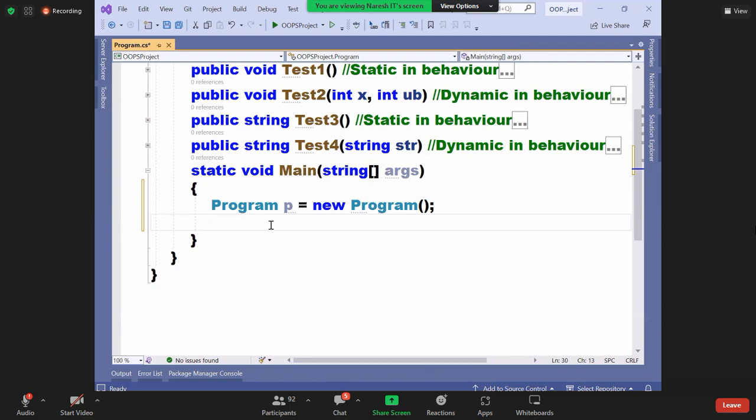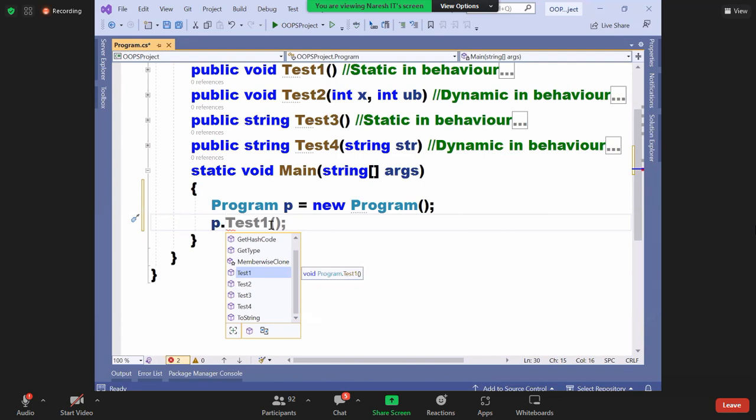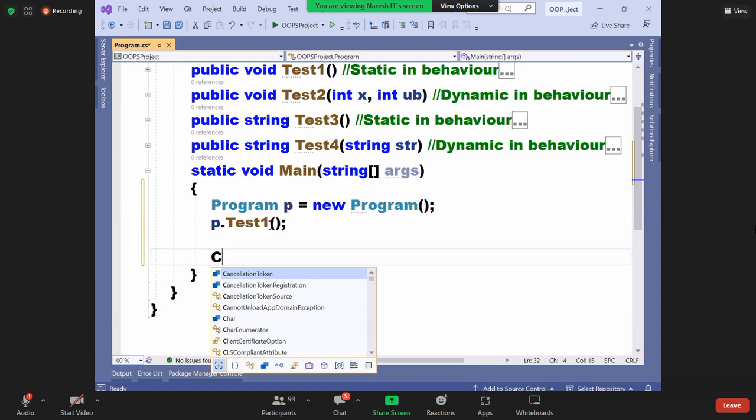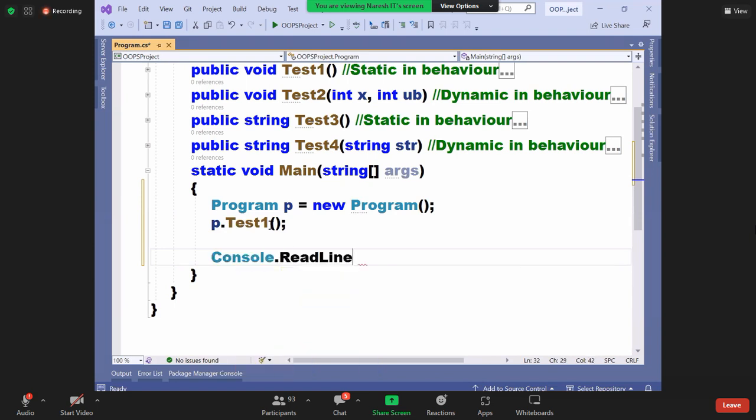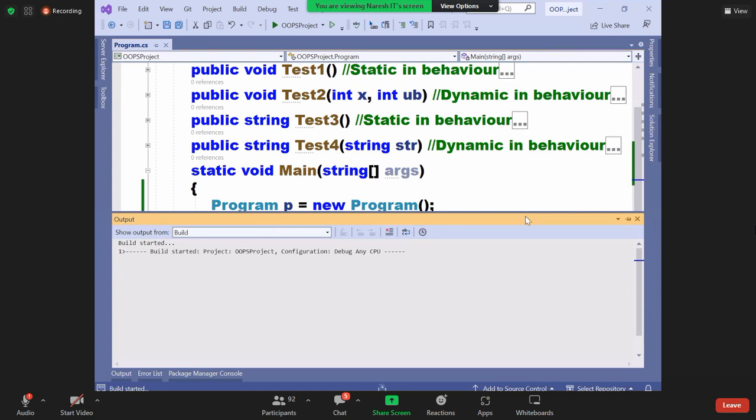Okay. So we created the instance. And now see, p dot. You can call your methods now. What is the first method? test1. So we are calling the method test1. Just a minute. Run the code, F5. See that.